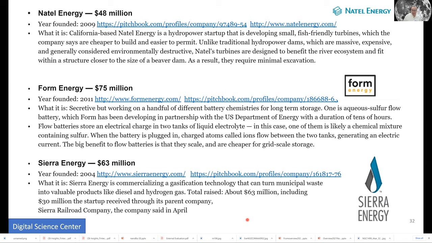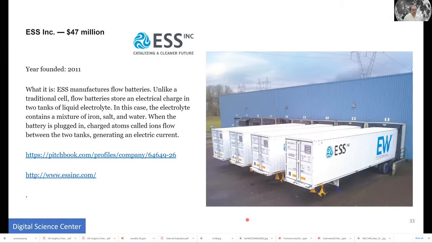Form Energy is a battery company, and Sierra Energy is a company that looks at waste disposal and how it can turn waste into valuable products. This is a little like the Redwood company, which was trying to recycle rare elements.